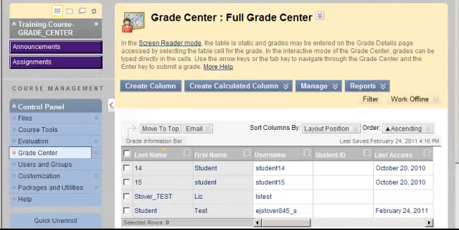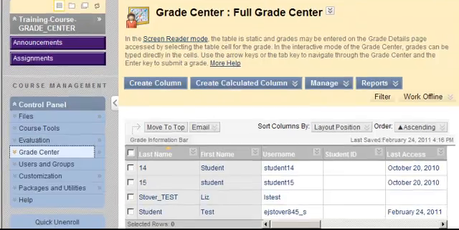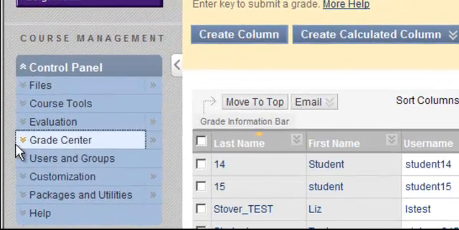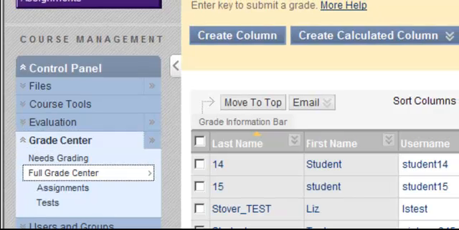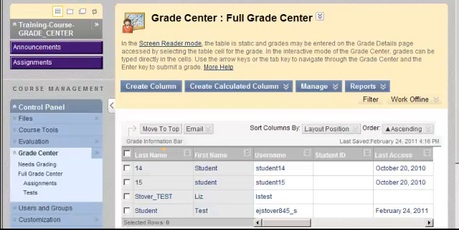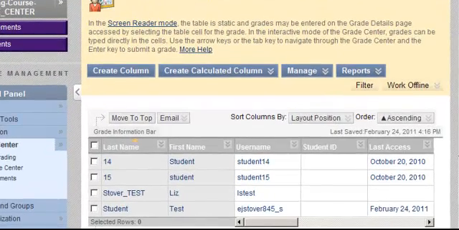This tutorial provides you with a brief overview of the Blackboard Grade Center. To get into the Grade Center, select Grade Center from the control panel, and then Full Grade Center. You'll notice there are columns in the Grade Center with a row for each student in the course.